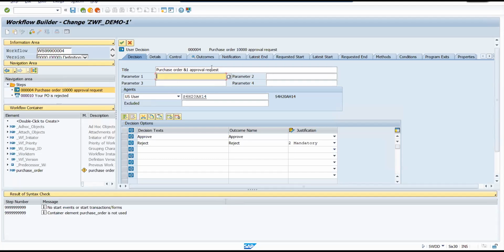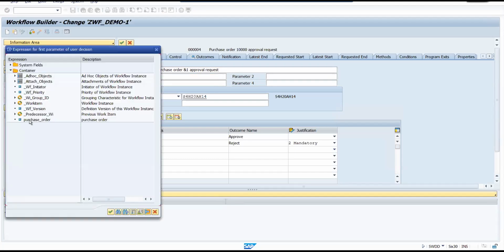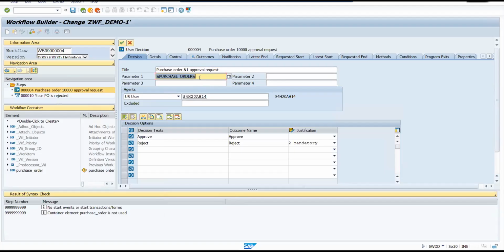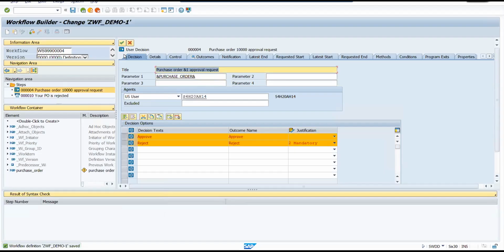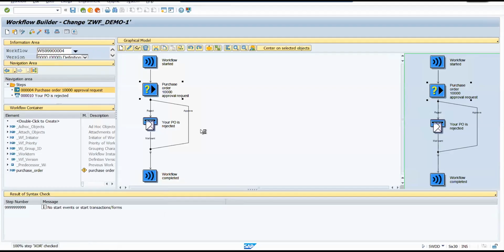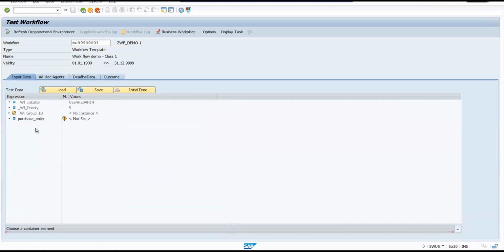Now, the value of the purchase order, we can pass over here from the container. Whatever value is in the container, you can put it over here. You can see the different options you have: details, control, outcomes. In the coming classes we'll be discussing them. Let's understand step by step, so that you have a good understanding of workflow. Just activate this one and click on the execute button.